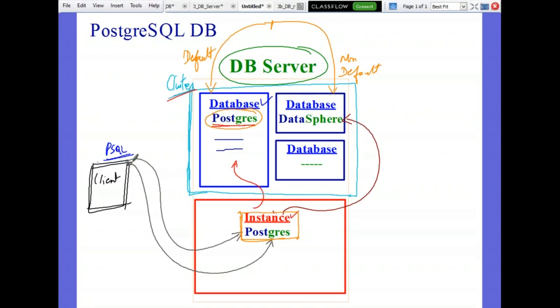Whenever a client has to work, they can't connect and work directly to the database. That must be avoided. They have to connect and work with the database through the instance only, whether they connect to a default database or non-default databases. For that, they will use a platform called PSQL. This is somewhat similar to SQL Plus in Oracle database. PSQL is a platform to work with databases. There we can use PSQL commands and PSQL statements to work with databases.